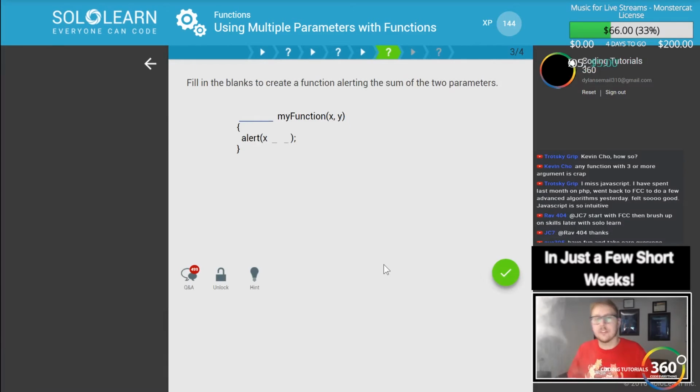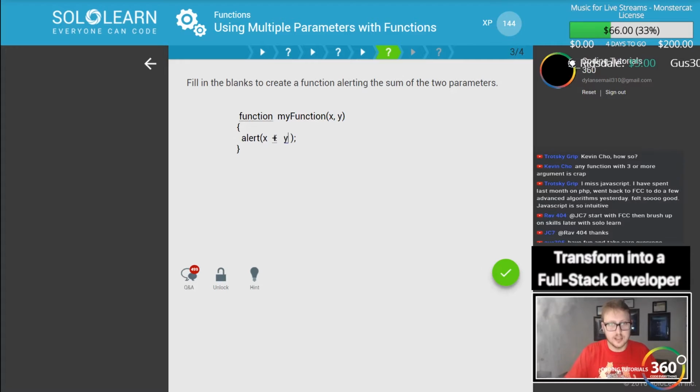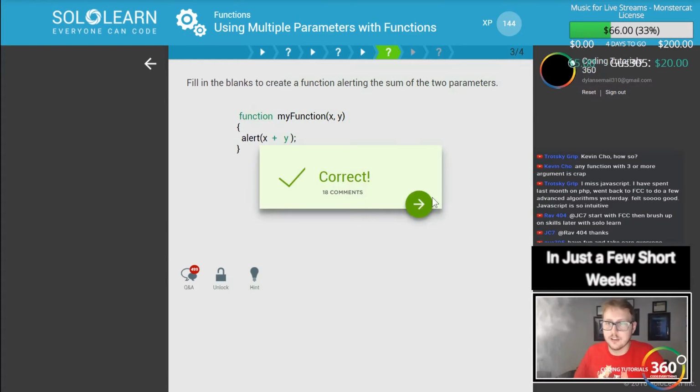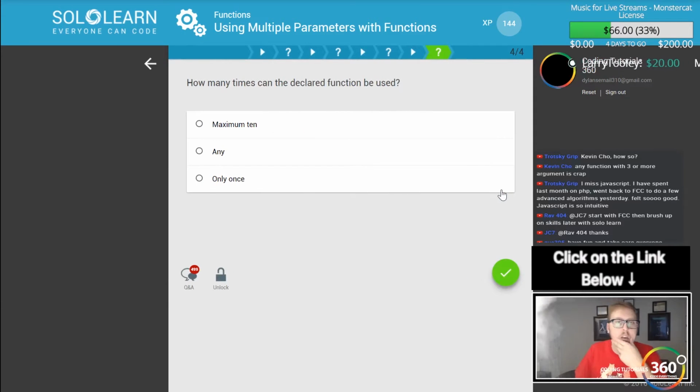Fill in the blanks to create a function returning the sum of two parameters. So it's going to be a function, myFunction. And we are going to just put a comma. And then what does it want to do? The sum, excuse me. So you're going to add x plus y. So you can add your arguments together, like so. How many times can a declared function be used? Any.